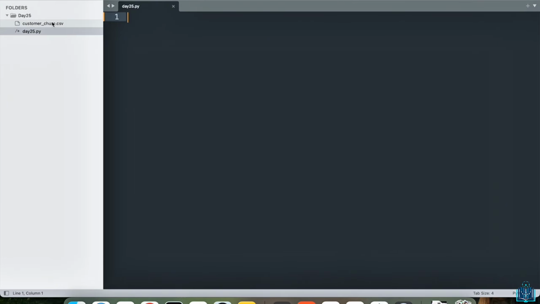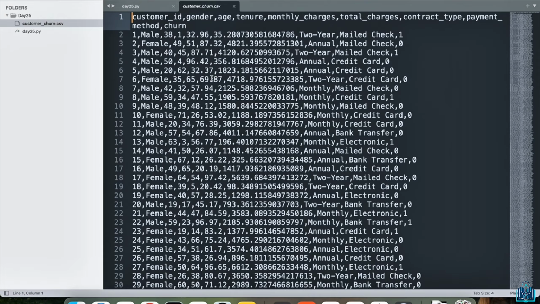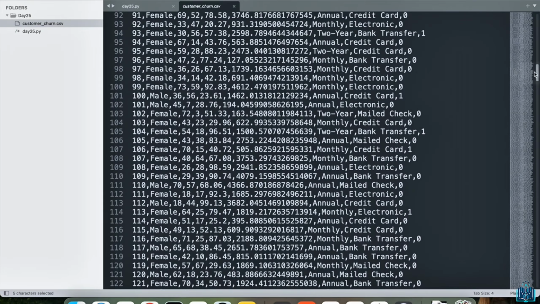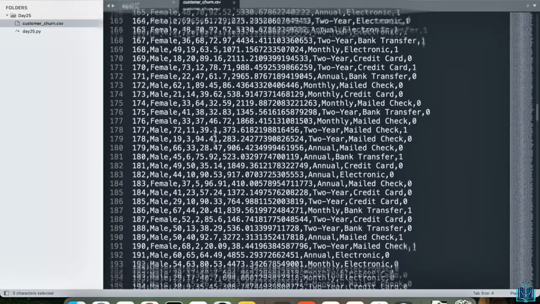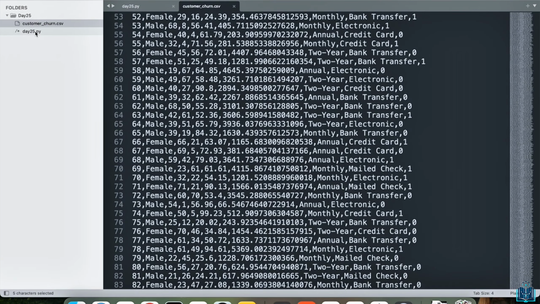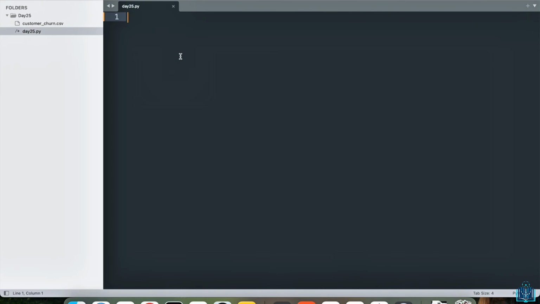I'm in the day 25 folder, and this is the dataset that I have with customer ID, gender, age, tenure, monthly charges, total charges, contract type, payment method, and finally churn, which is 1 or 0. And we have a lot of data, around 500 rows. That's what I'm going to use. In my code, I have nothing right now.